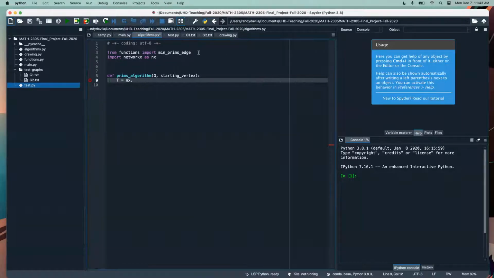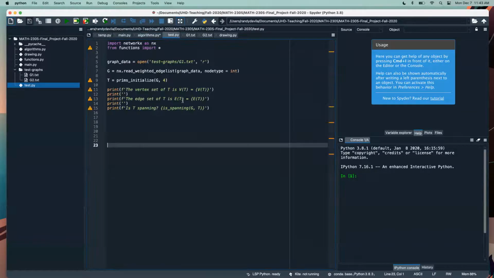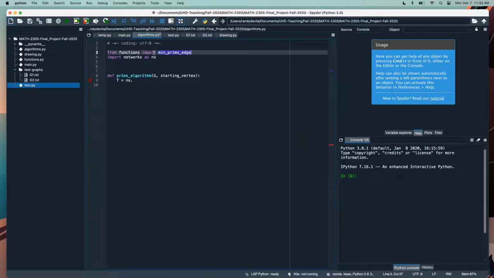All right, so what is the function called? Prim's initialize. Okay, so from functions, I'm gonna want to import Prim's min edge, and I want to import initialize Prims. Okay. So I'm inside my algorithm script, and this is where I'm going to put Prim's algorithm.